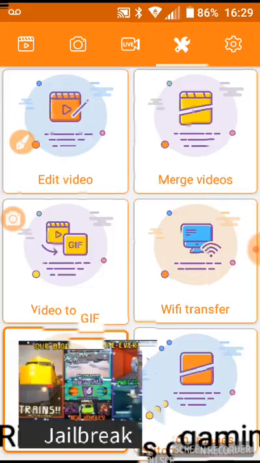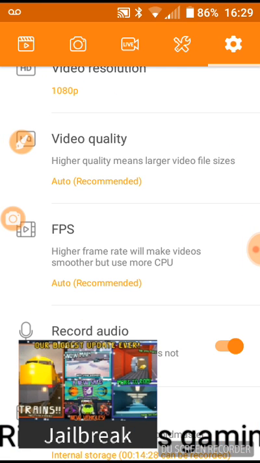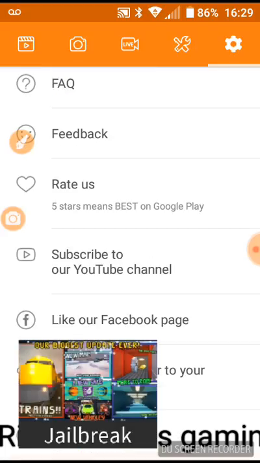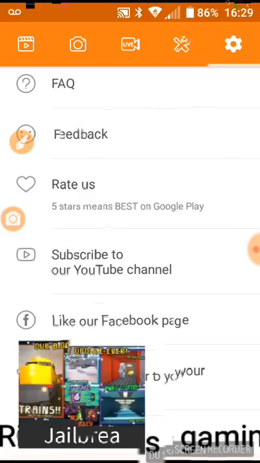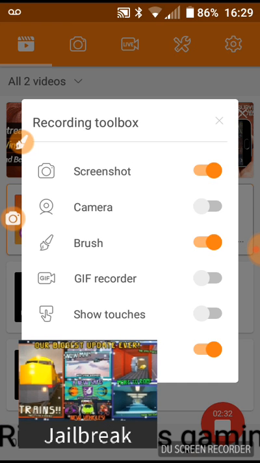Well, Wi-Fi transfer does work, but it doesn't work for me. There's this video to GIF, I never really use that. And here are just loads of options. Then when you click this button, you can click here for camera, but I can't show you that. The camera does work, I just couldn't show footage. This is the GIF recorder, but I don't like it because it's really useless.